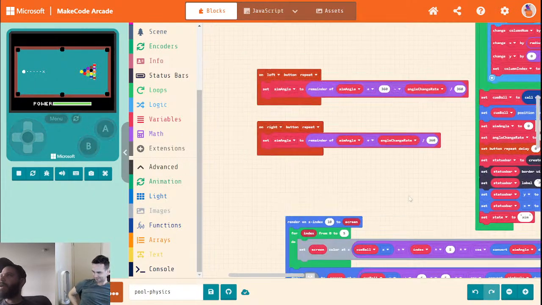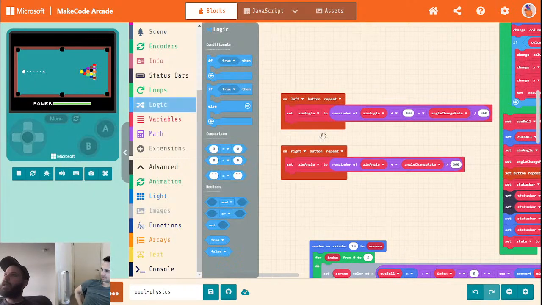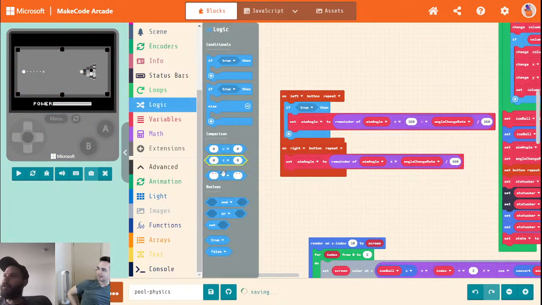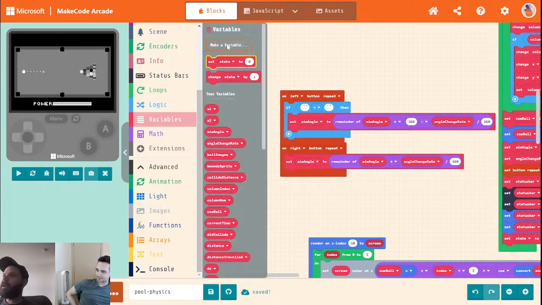So we're setting our state to aim right now. And we're going to go ahead and put this aiming code that we have. We're going to go ahead and wrap this inside of if our state equals aim.